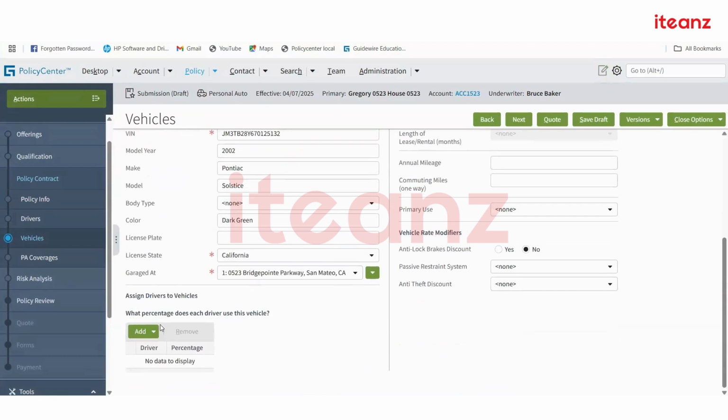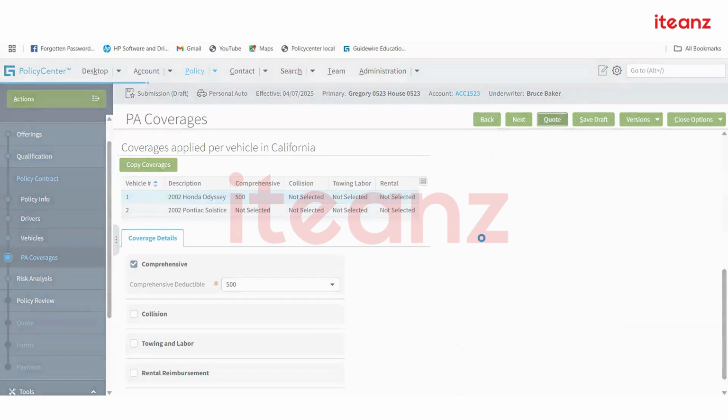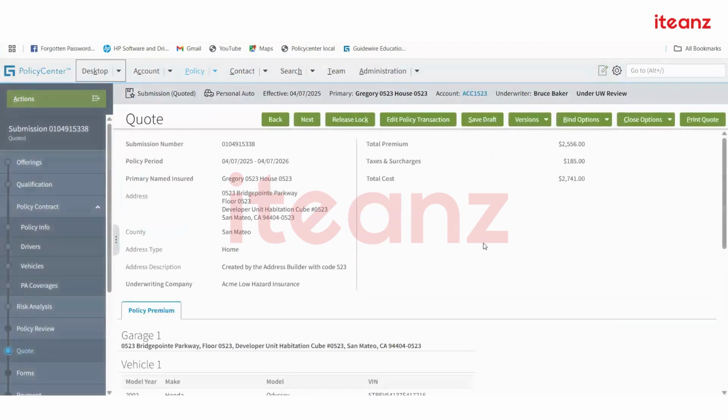Okay, so let me add a driver. Okay, let me quote it. So now it is getting quoted actually. We have provided some limits, deductibles, coverages and all, right? So based on what we have inputted, it's calculating the premium, and then it is giving us a cost here, like tax and surcharges, premium. So this is the premium which the insured will have to pay.